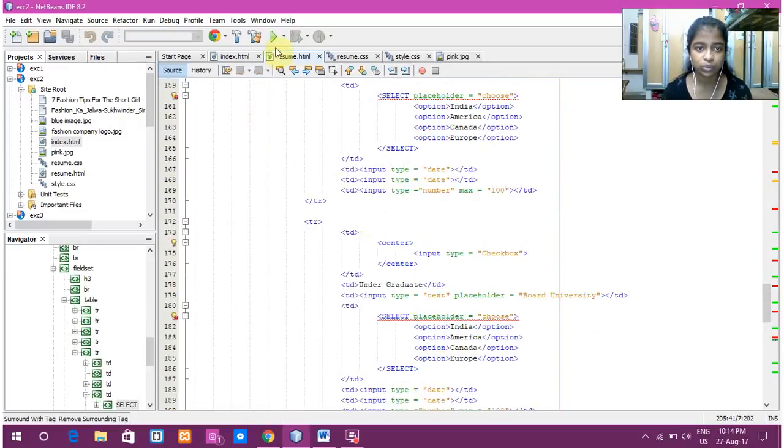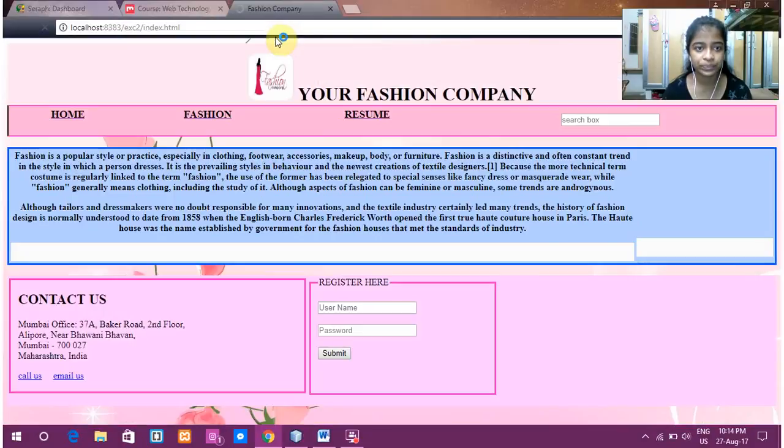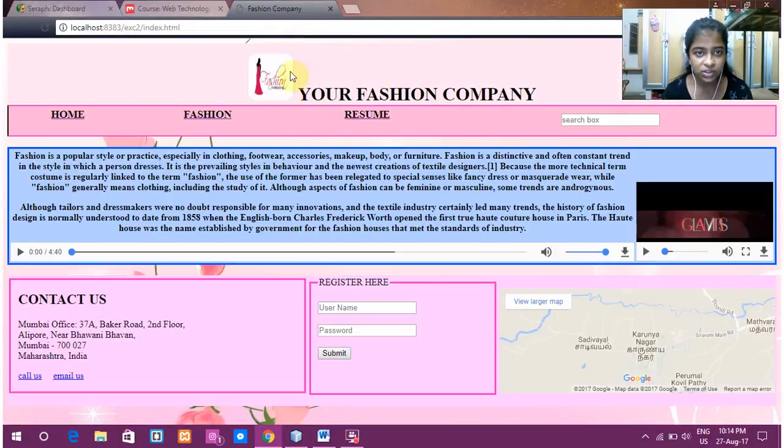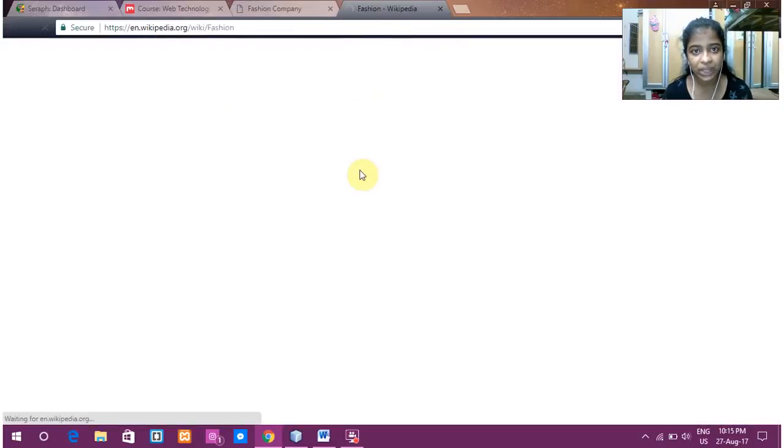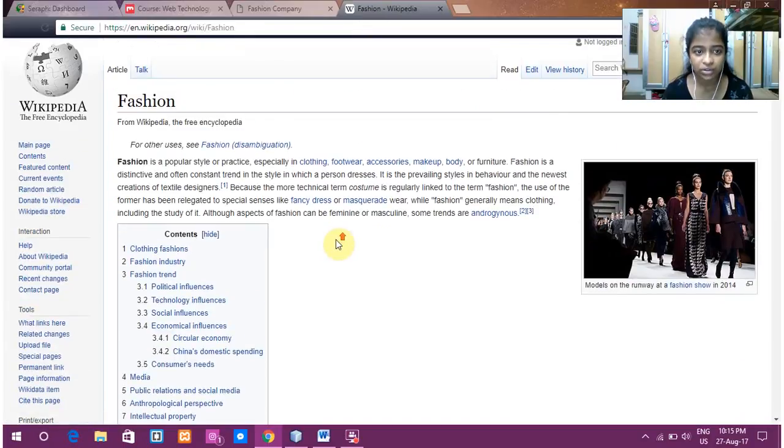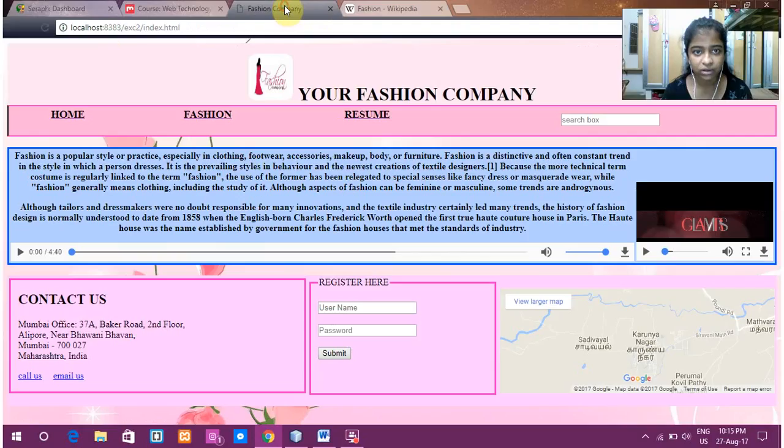Now I will show the output. So we'll run it. Yeah, so this is the first page. This is the logo and the heading, and this is the navigation bar. It consists of 3 links: home, fashion and resume. If you click home, it will stay here only, and if you click fashion, it will open the Wikipedia page of fashion. And if you click resume, it will go to the next page. And then the search, you can search anything over here.